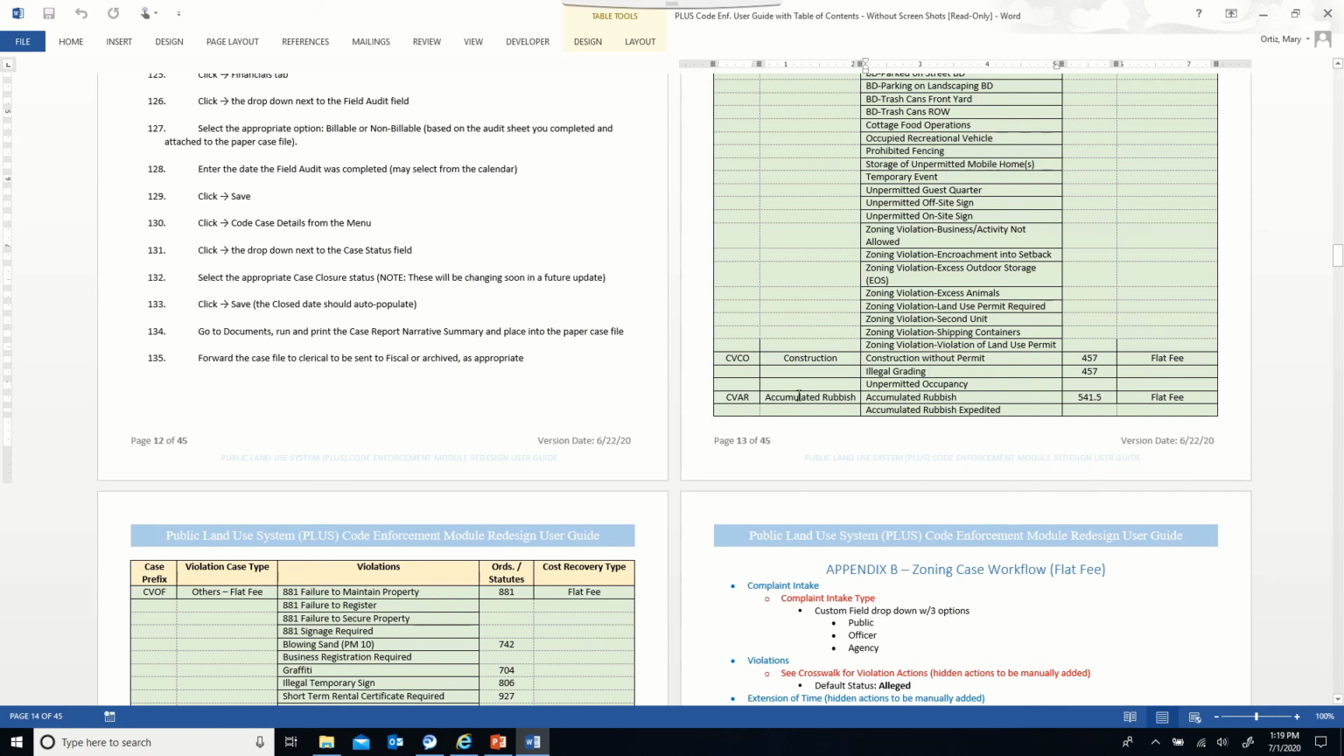CVAR is accumulated rubbish. It includes both accumulated rubbish and accumulated rubbish expedited. The difference is accumulated rubbish expedited is on vacant, unimproved, unfenced lots with no reasonable expectation of privacy. So that vacant lot on a corner with no signs posted prohibiting entry, where somebody's doing illegal dumping, we can use the expedited process to address that under 541.5.